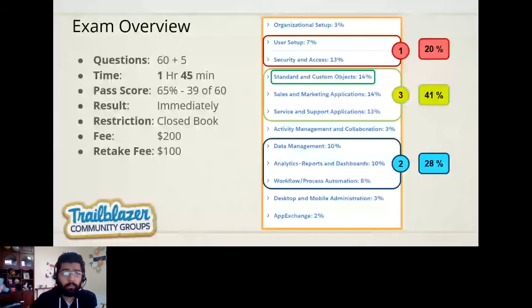Now talking about the content. Overall, the content is 20% for user setup and security, which is the most important part, I believe. Then you have data management and reporting, which is also 20%, plus some automation questions around 8%. And then comes this portion, which is really important to learn: the existing Salesforce implementation. This whole area is about what Salesforce has built and given us as sales and service applications, standard objects, how to build some custom objects, and some basic platform information, which is 40%.